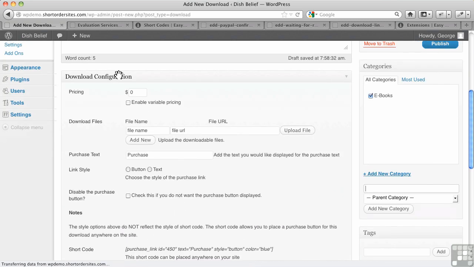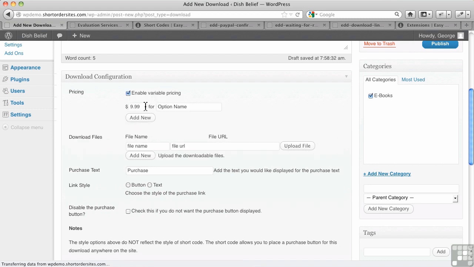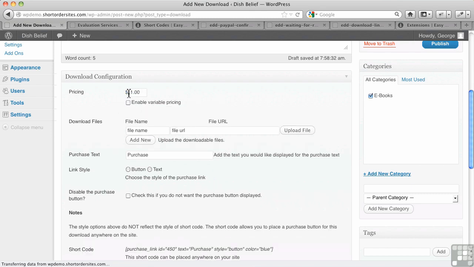Now, download configuration. What's our price? I'm just going to make this $1 for testing purposes here. If you enable variable pricing, this is quite handy. You could have different options, different amounts. If you had images, for example, you could have different sizes of image. So one for web, one for print, and charge different prices for them, that sort of thing. We're not going to enable that here, just $1 for this product.